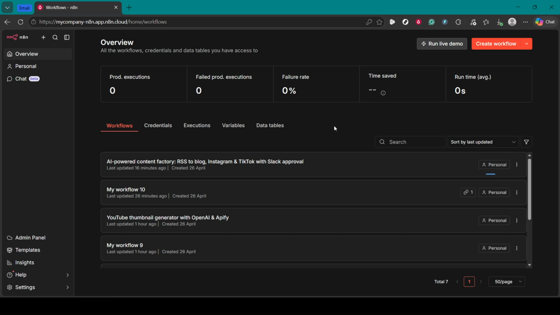Start by opening your n8n. This can be your self-hosted instance or the cloud version. Once you're on the dashboard, take a second to confirm you're logged into the right workspace. If you manage multiple environments, it helps to glance at the URL or the workspace name so you don't accidentally build in the wrong place.